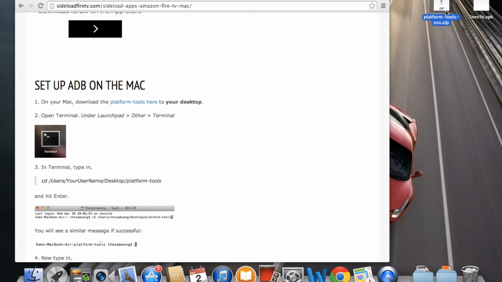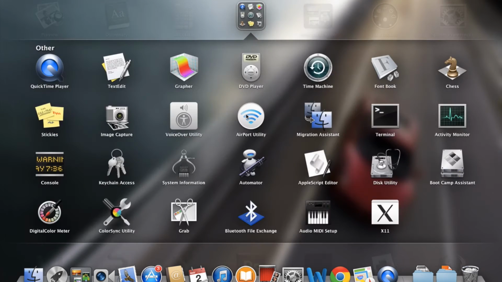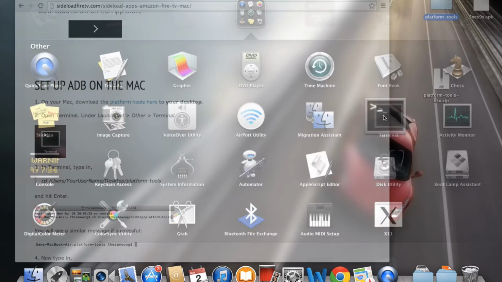It's a zip file, so you're going to have to unzip it. Just double click on it. And now we have the platform tools on our desktop. Alright, the next step is to open Terminal. So just click on Launchpad, go to Other, and click on Terminal.